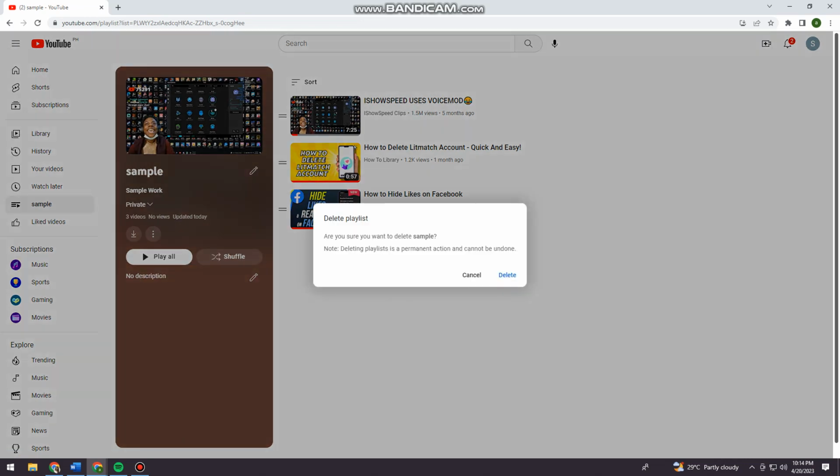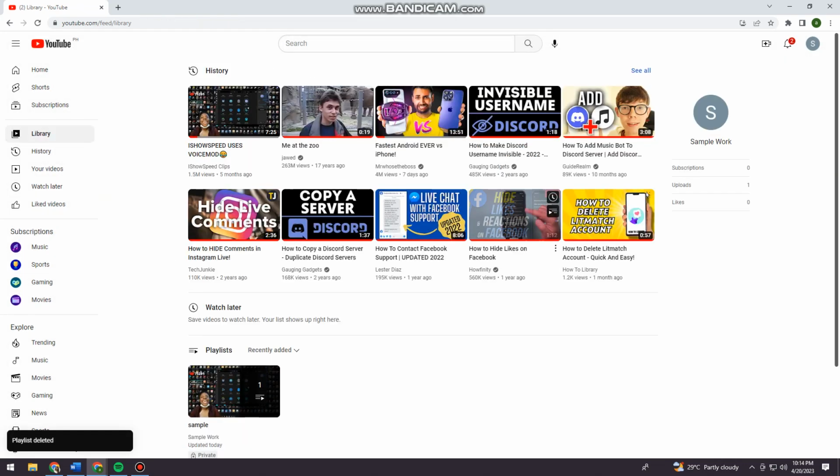And now, if you're sure about deleting your playlist, there's this note. Deleting a playlist is a permanent action and cannot be undone. So before you click on the delete button, you should be mindful of your action. But if you're sure about it, just go ahead and click on the delete button.